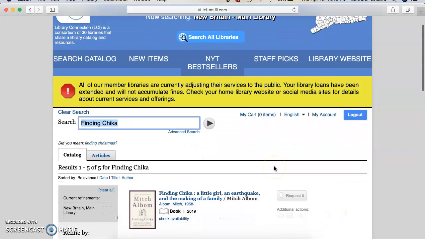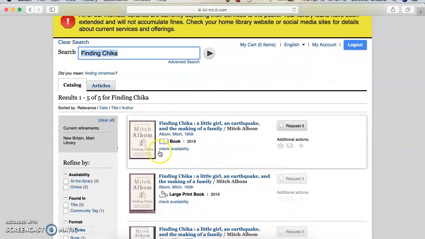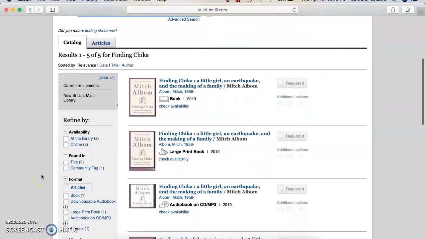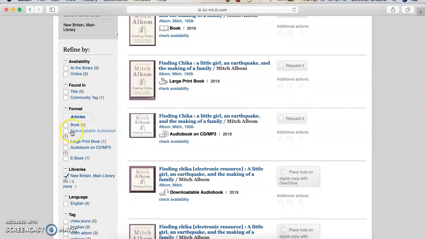And now my result came up, and I want to bring your attention to this left-hand column, where you can find different options in terms of format. You can see it'll allow you to choose book, downloadable audiobook, large print book, audiobook on CD, etc. So if you know you want the book or audiobook or whatever, you can click on the box next to it, so it'll narrow it specifically to that.